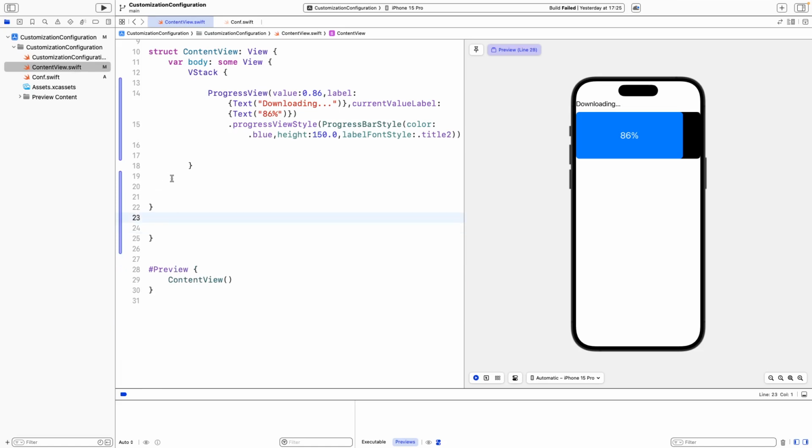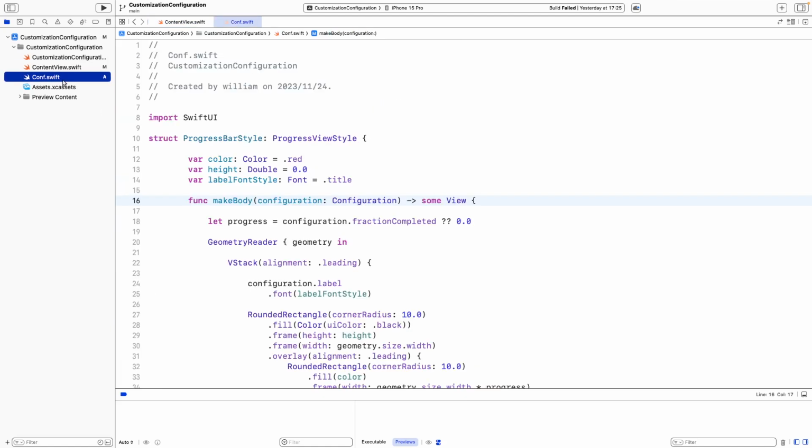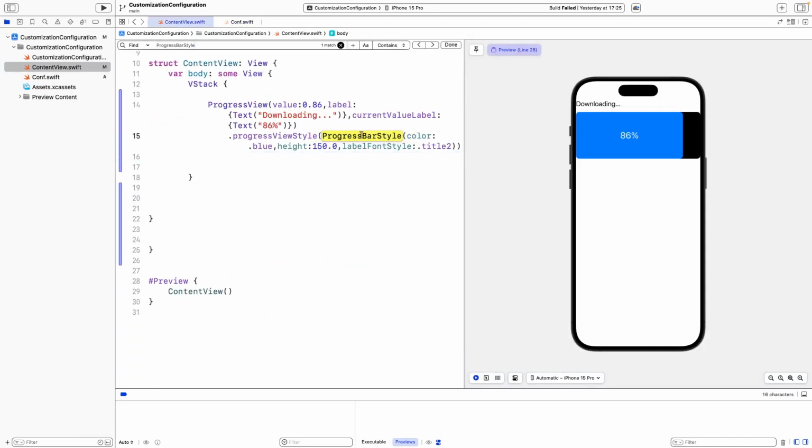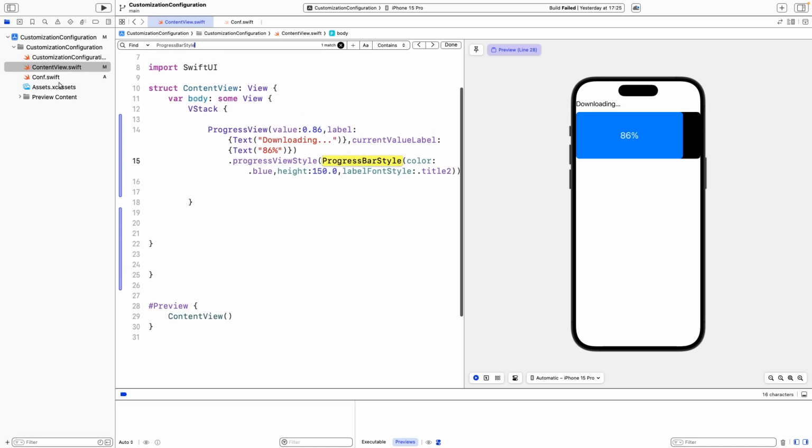Okay, even though you make a conf.swift file, and inside we've got a struct, ProgressBarStyle, you can still reference it. Let me just copy this so you can see what's going on. Go back here and let's search for it. When you reference ProgressBarStyle, you can still reference that even though you put all the code inside of conf.swift. So you can use the same method to make this code much more organized.